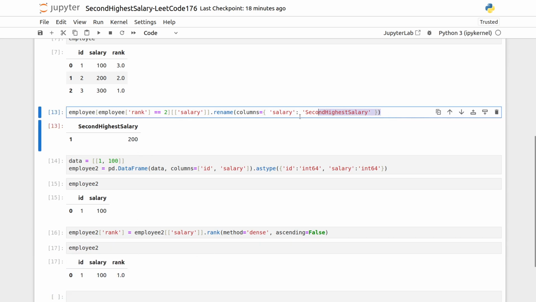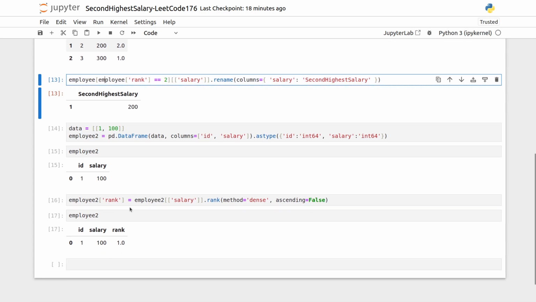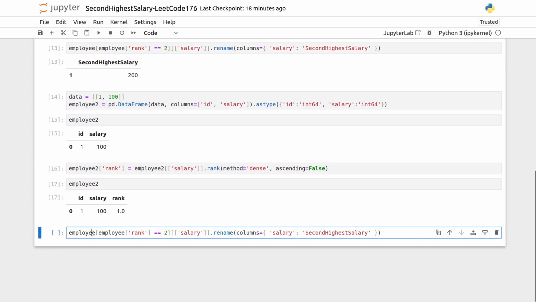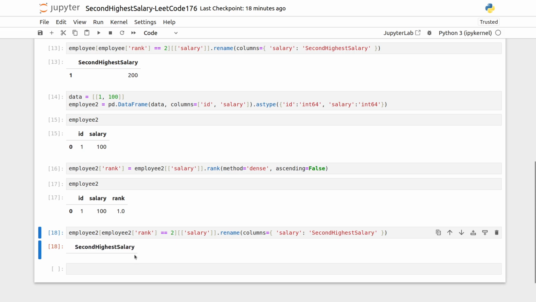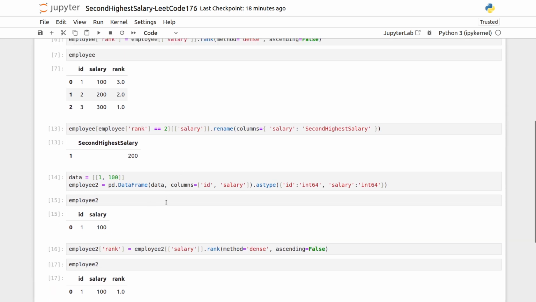And now I need to grab this one as well. Employee 2. Select those entries from employee 2 whose rank is equal to 2. Grab the salary column and return as data frame. And then rename the column salary to second high salary. Okay, this is how we get it. Second high salary, nothing, right? But we have to return null. But let's first see if we were able to pass our test cases.